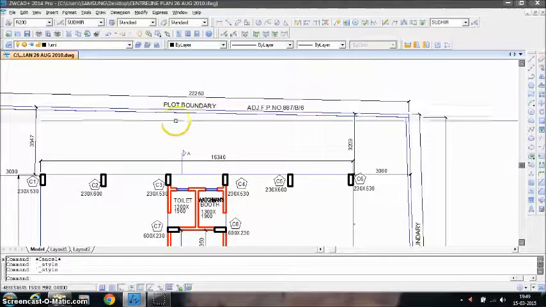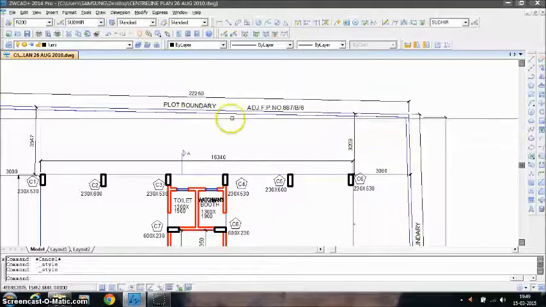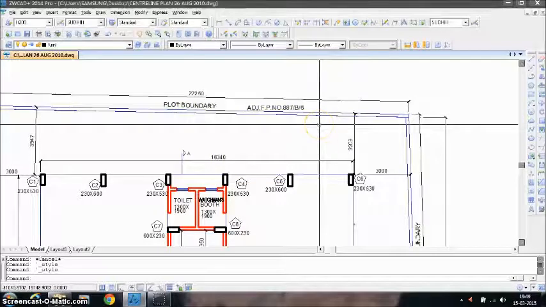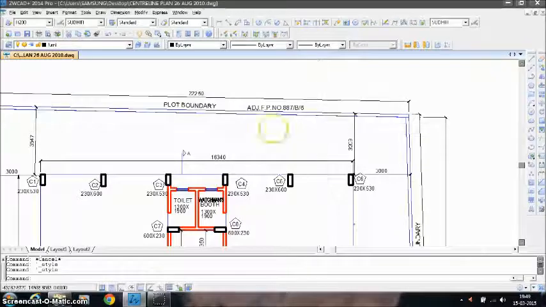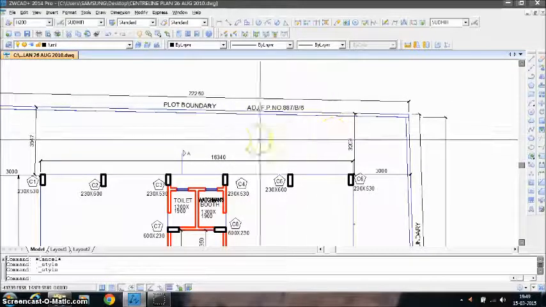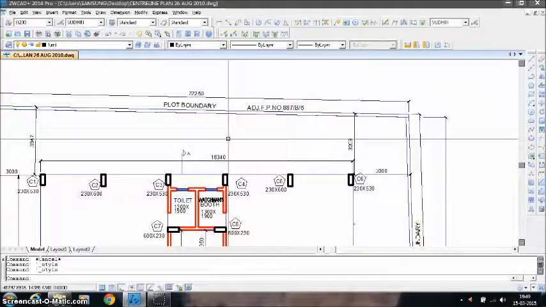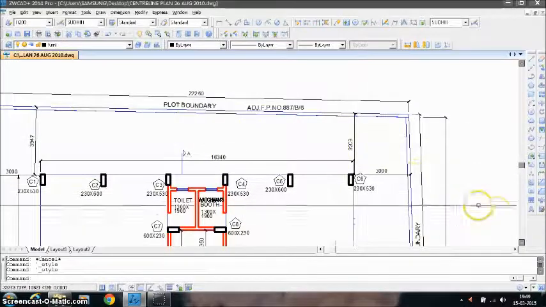Now here what we want to do is write the description of the compound wall. The compound wall is going to have a height of 900 from the ground level above, which is going to be in brickwork, and above that for a height of 600 there is going to be a chain link fence. So what we are going to do is write the description of the compound wall here. For that you must go to the mtext command.